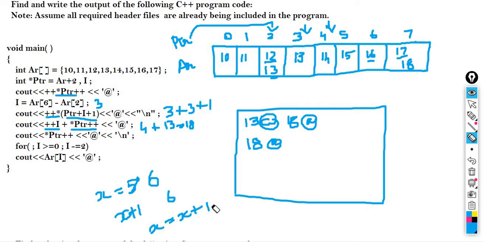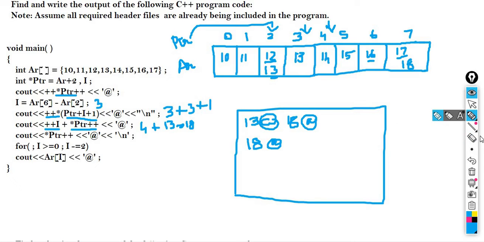So this way you have to see the pointers also. When you say pointer plus something, that's not going to change the pointer value. Whereas when you say pointer is equal to pointer plus something, then that will change the pointer value. Okay, so coming to the next statement, I have again star ptr plus plus. Now my star ptr is pointing to index number 4, which means 14 at the rate of will be printed, and since ptr plus plus is given, pointer is going to point to the next location.